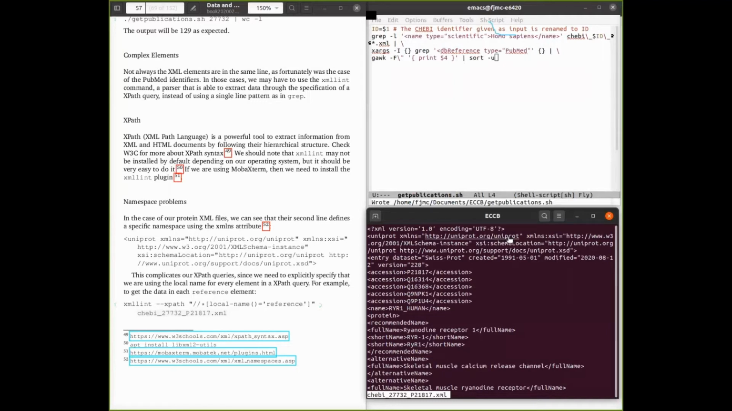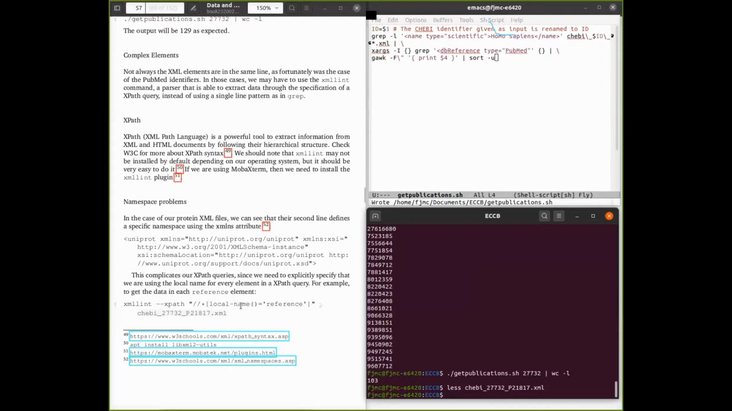Why is this a problem? Because xmllint doesn't work very well with these namespaces. Each time we want to get an element from the XML file, we really have to specify it as a local name. I don't want to give the whole link each time I want to filter something out from the file.